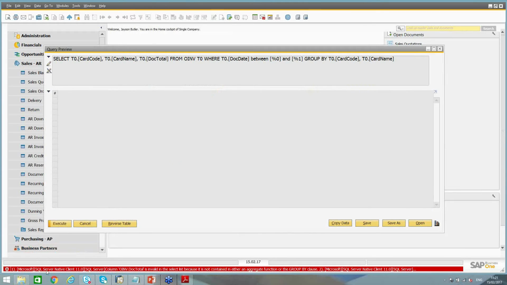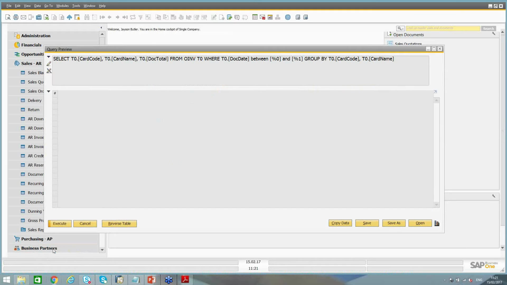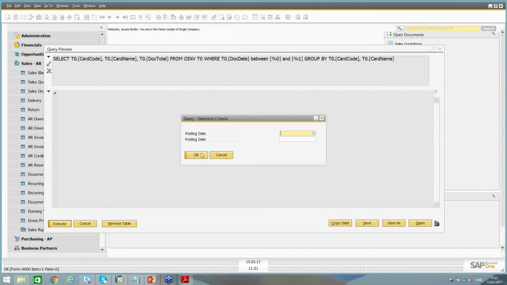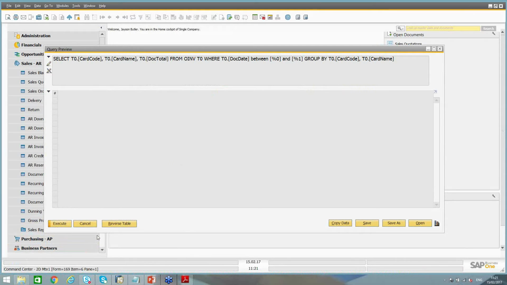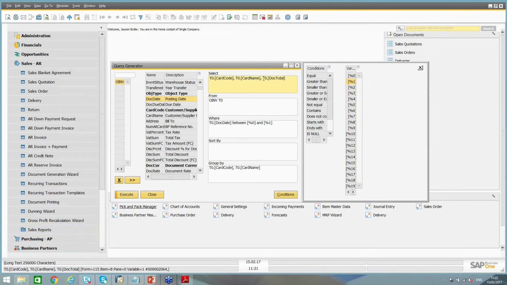Now, if I just try to execute this now, I'll get an error message down here. It's telling me that the column doc total is invalid. And the message has disappeared, but not to worry. Is invalid in the select list because it's not contained in an aggregate function or the group by clause. What it's basically saying to me is either I've got to put the doc total into my group by area, or I've got to put some sort of aggregate function on the doc total.